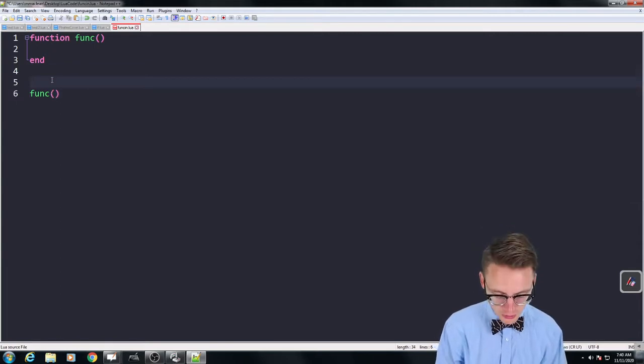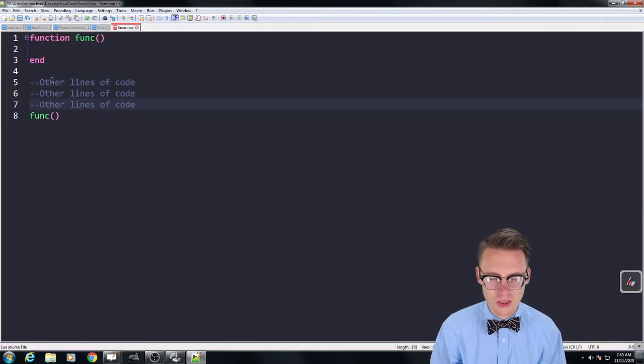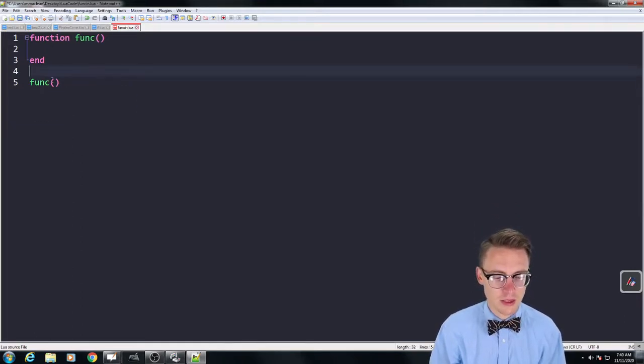Now, of course, you can write all kinds of other lines of code over here, right? So a bunch of stuff. Typically, that's what will happen. In our case, we are just going to write func for just demonstrating this.